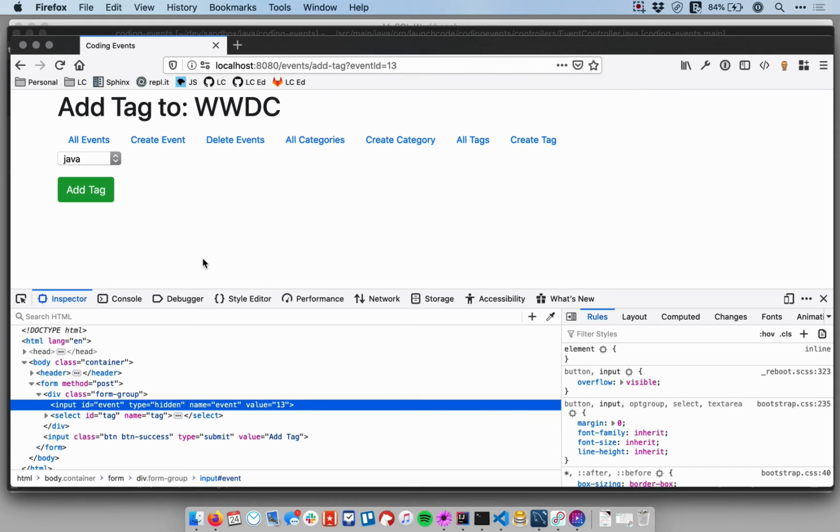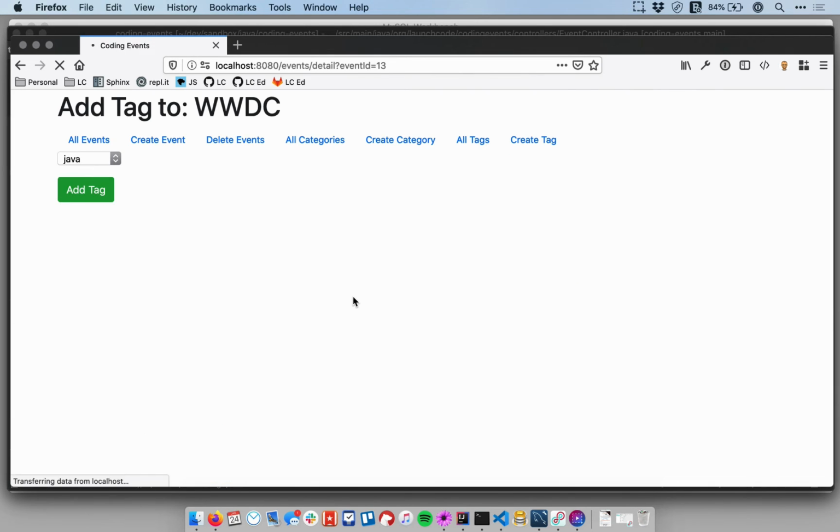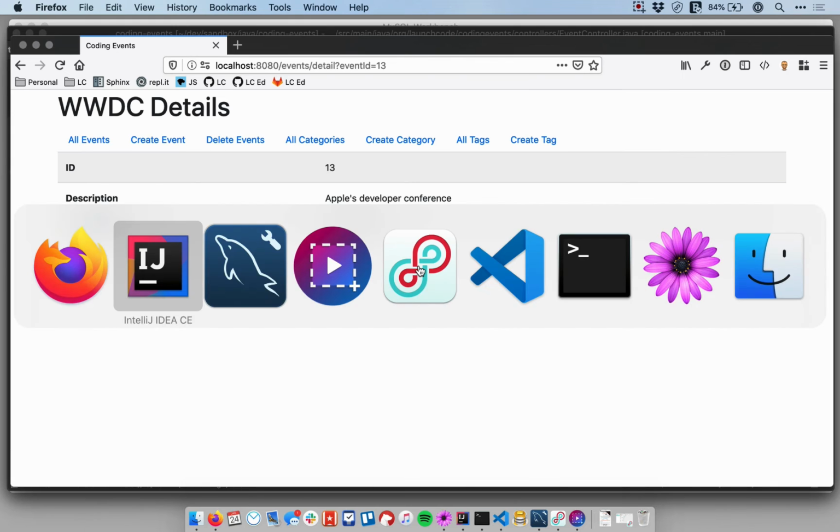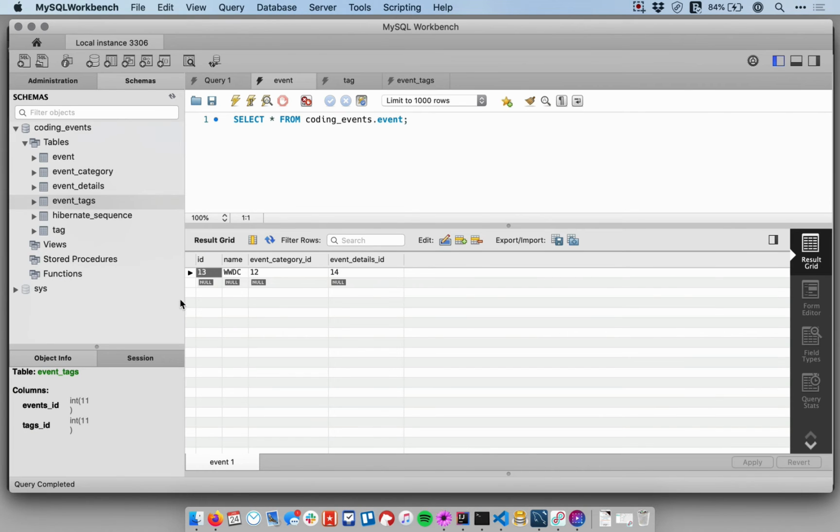So let's go ahead and try to submit this. Close the browser tools. Okay, so it redirected to the events page as we asked it to. We don't have the ability to see the tags listed. That's what we're going to do next, but I should be able to see this in the database. So let's go to the database, and we'll go to the event tags table and refresh. And now I have a new row. So this is establishing a relationship between event with ID 13 and tag with ID 15. So we do have a relationship between those two objects now.